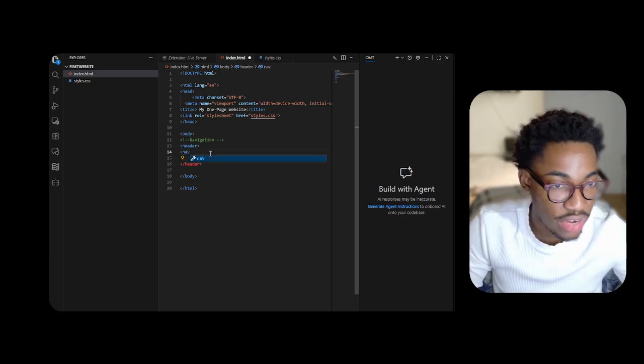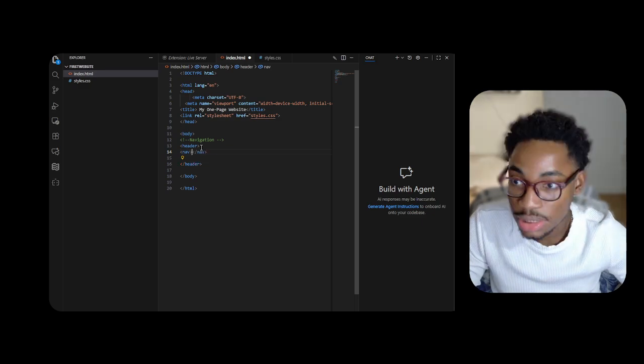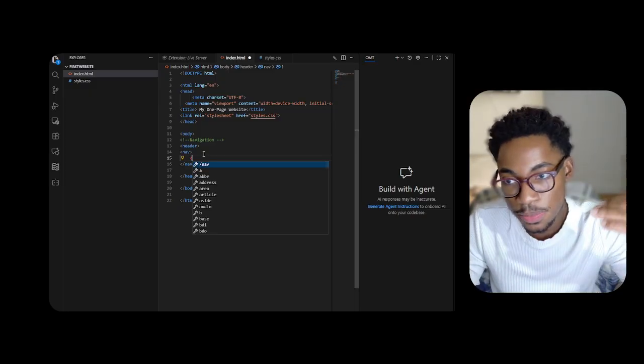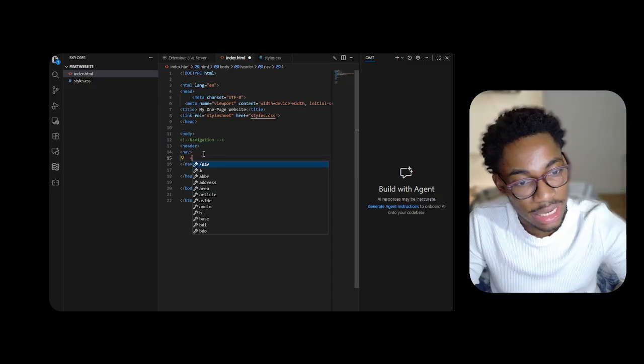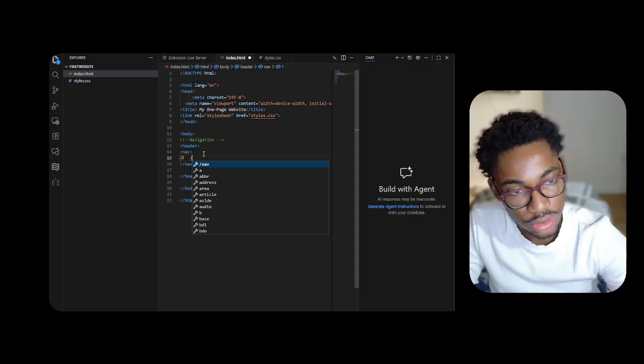Nav is for navigation, okay. Navigation, yes, makes sense. And we're gonna create H2. Remember, H1, H2, H3 is by size. H1 is the biggest, H2 goes smaller. It makes your letters smaller.